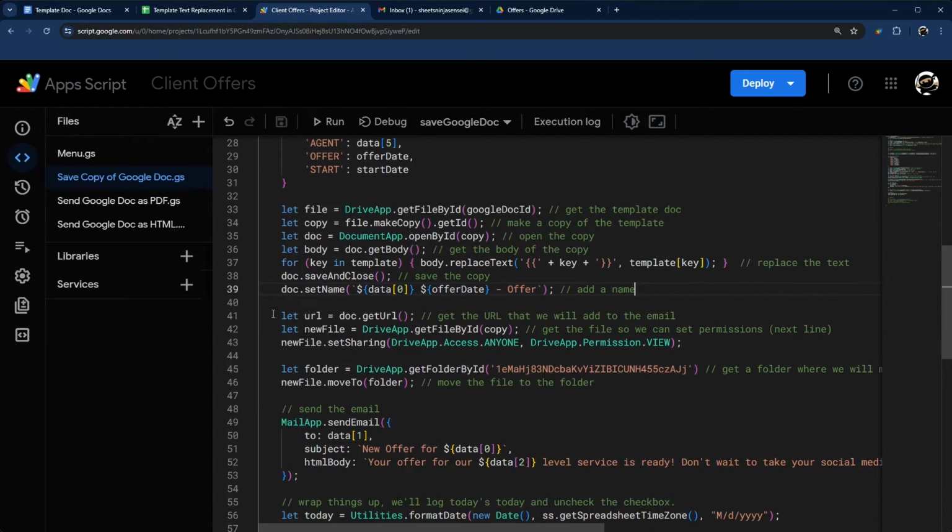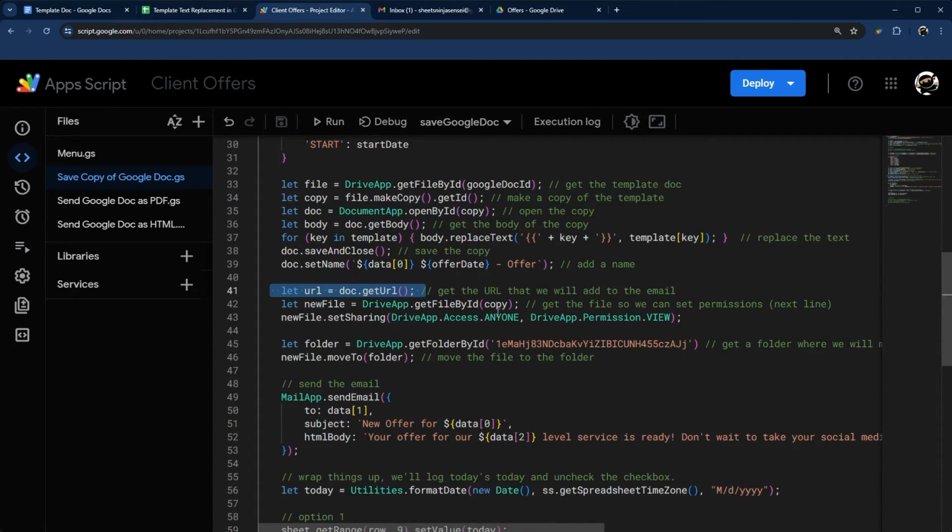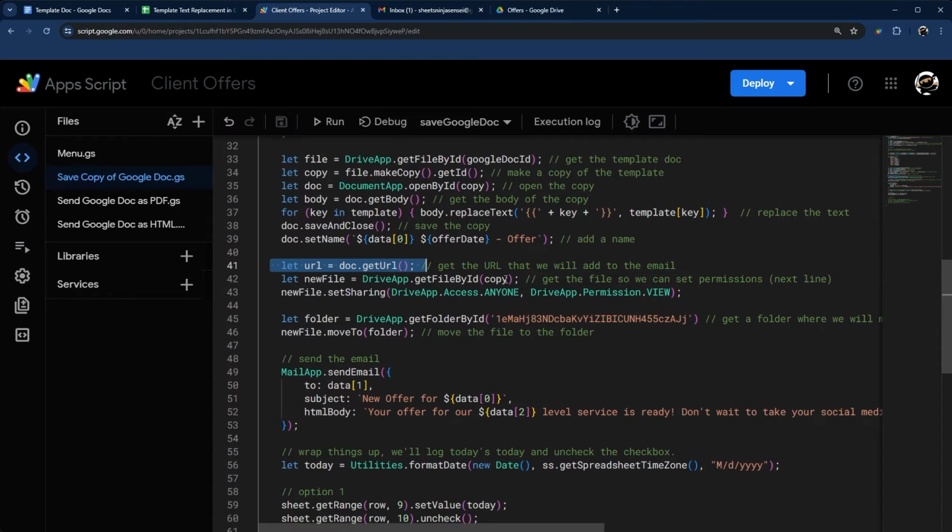So next, we're going to get the URL from that new Google Doc, and we're going to use that in the email so they have a link to it. And then what we're going to do here is actually set the permissions for that Google Doc, because otherwise natively the permissions are restricted. So we need to make sure that they can at least see the file. So that's what we're doing. We're going to get that new copy with Drive App and then set the sharing permissions to Drive App, access anyone, and then they can view that.